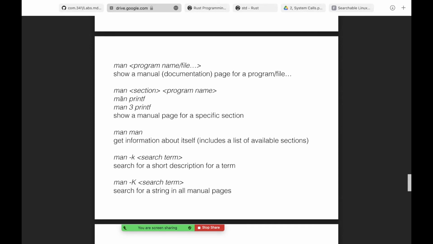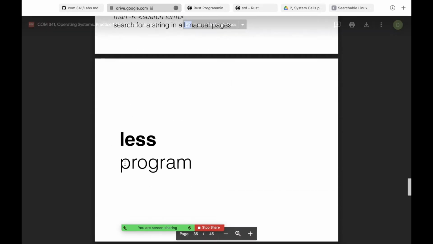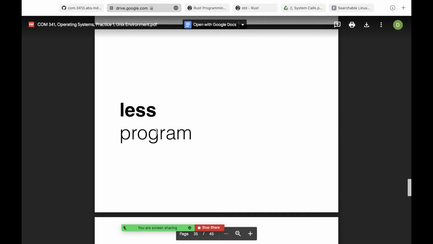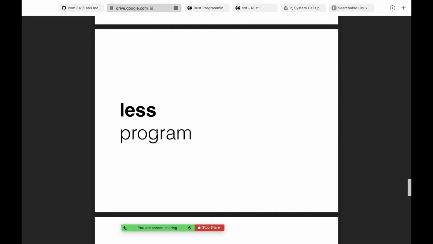So the basic syntax is to write man and the name of the program or file or the name of the function that you are interested in. And if the program will be able to find the document with precise name, well, it will try to open that document and display it to the screen with another program called less. Now, less is a program which we call a pager.